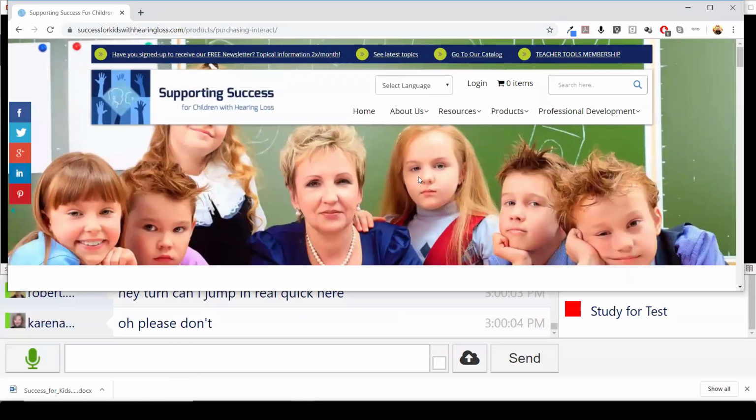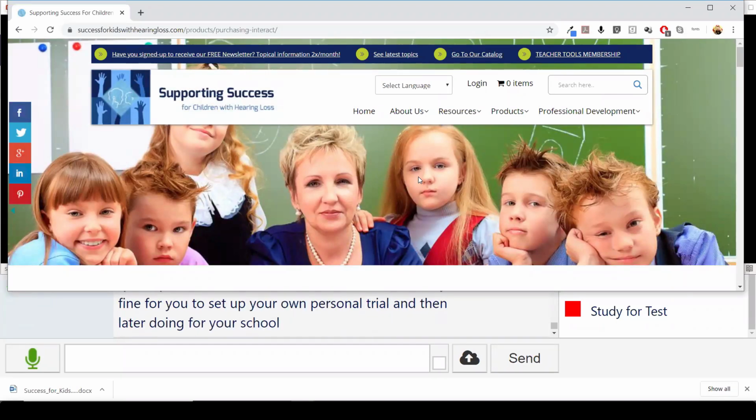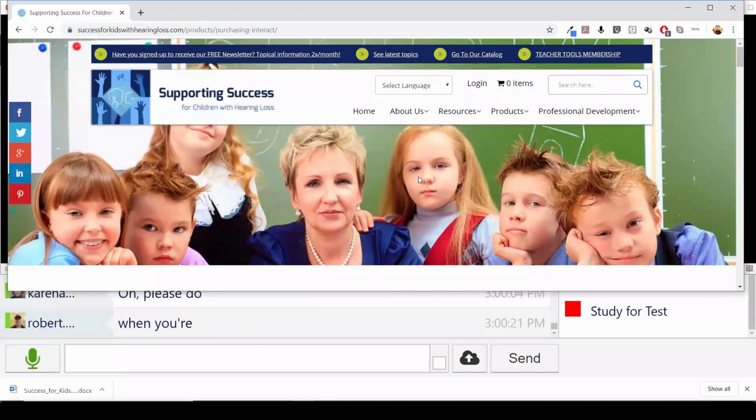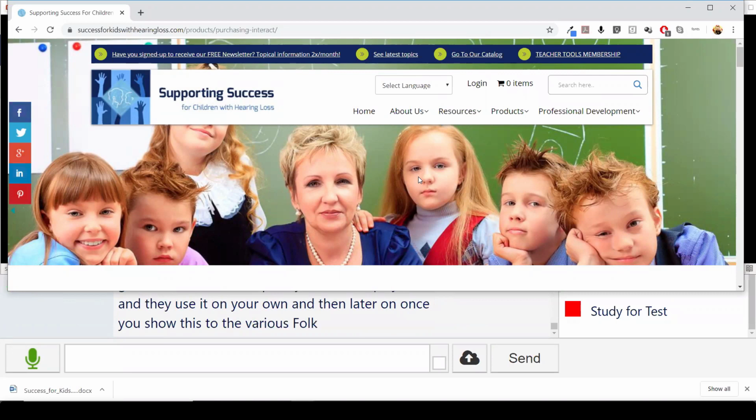Karen, can I jump in real quick? Please do. Just one real quick question. So some comments here. It's absolutely fine for you to set up your own personal trial and then later do one for your school. So you're not limited to just one trial. When you're setting up a trial, you're encouraged just to go ahead and set one up for yourself, play with it, and use it on your own. And then later on, once you show this to the various folks at your school, you can set one up for your school, set up the website for your school. So it's absolutely fine to do 2 trials. You're not limited to just one.